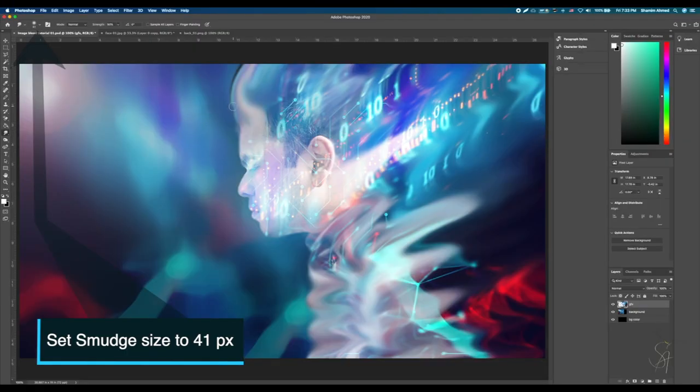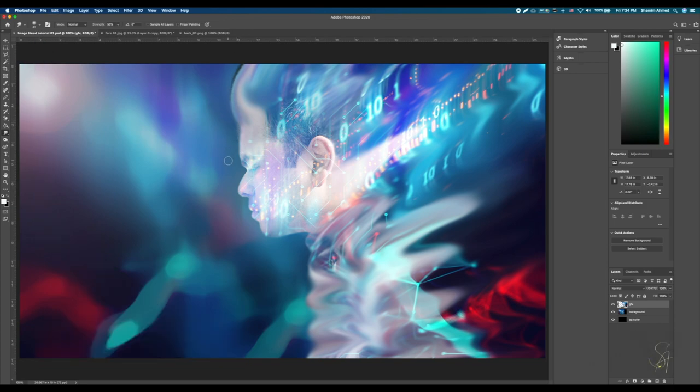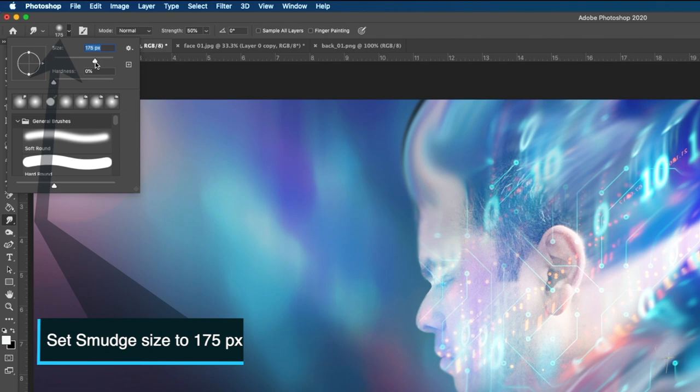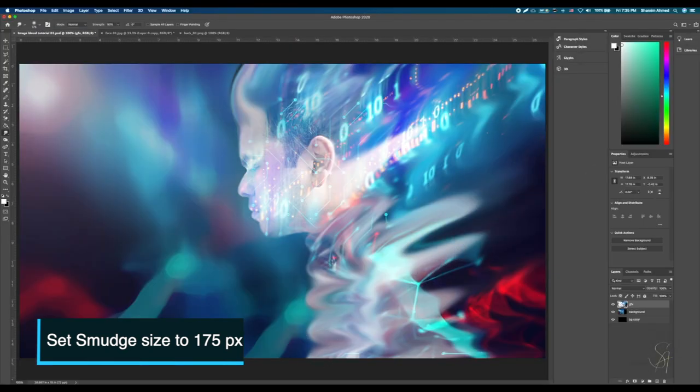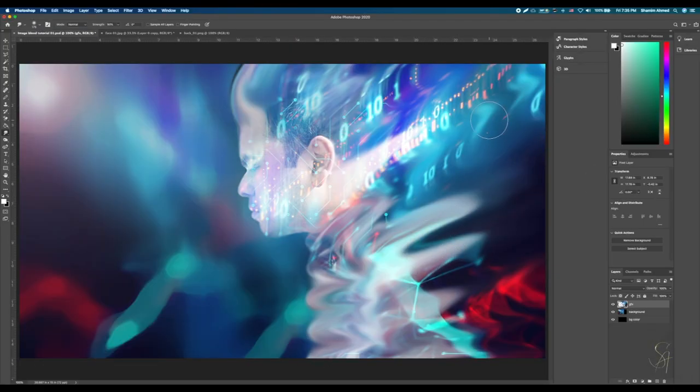Let's change the brush size to 41 pixels and add few more waves. Next, we will change the Smudge tool brush size again to 175 pixels and add few more motion lines to the GFX layer.